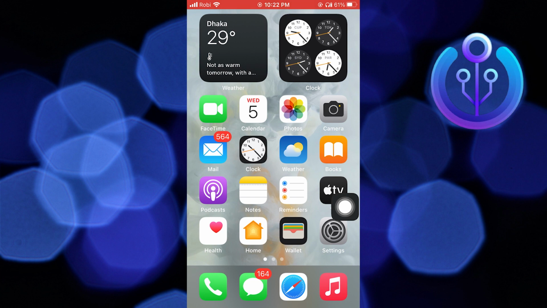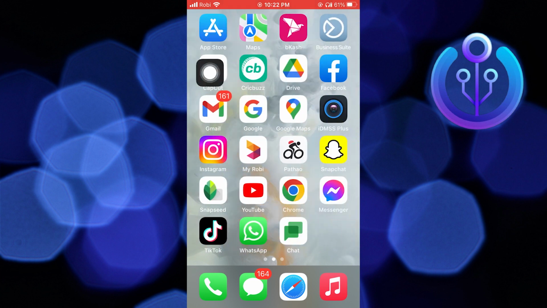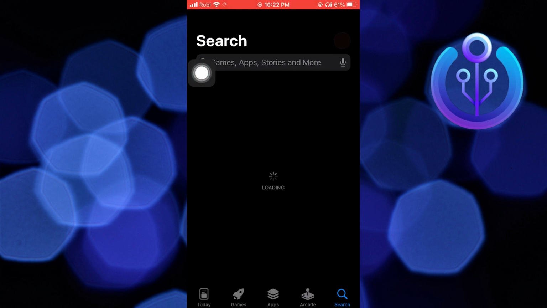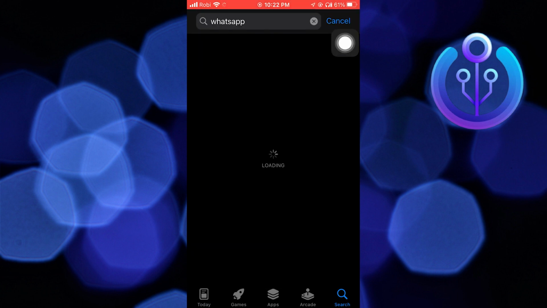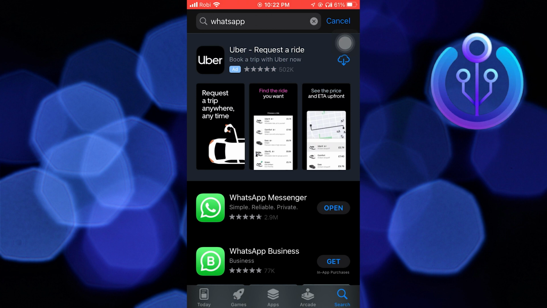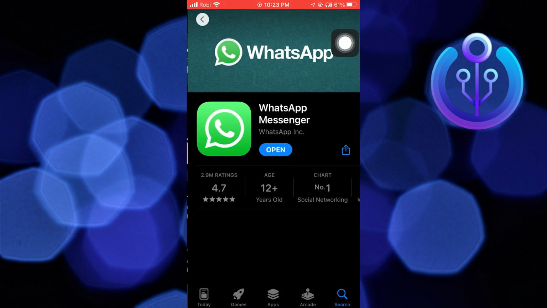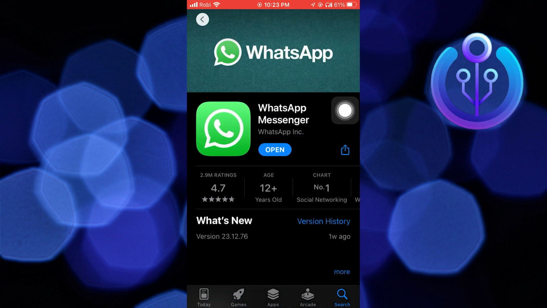Now, close the settings. Go into App Store. Here search WhatsApp. See if you have the latest version of WhatsApp. If you do, then open WhatsApp.